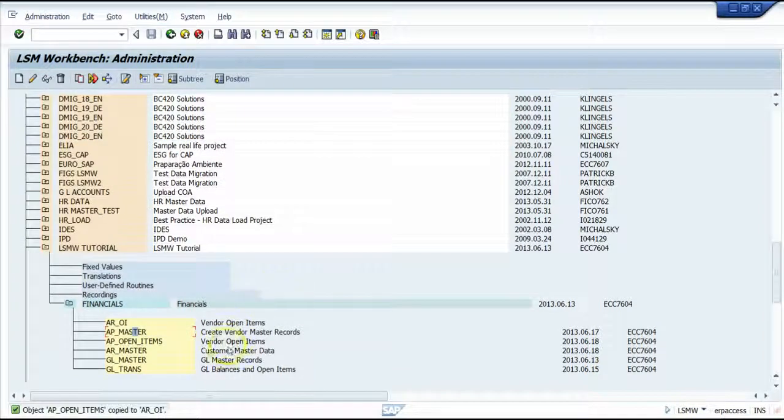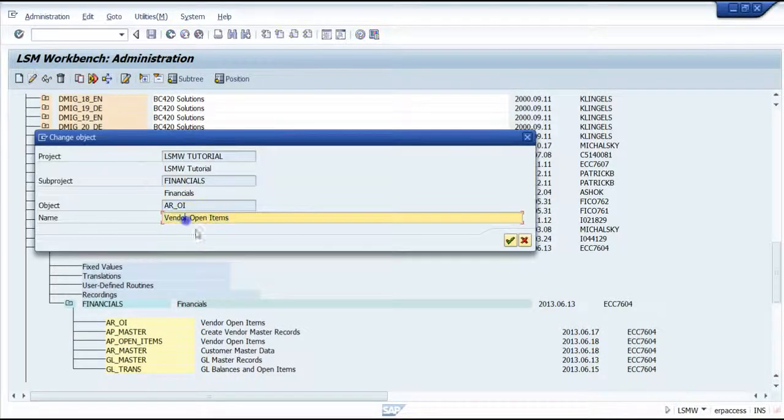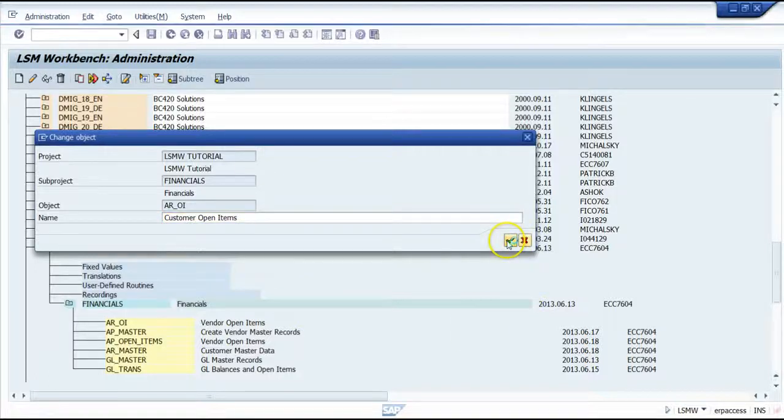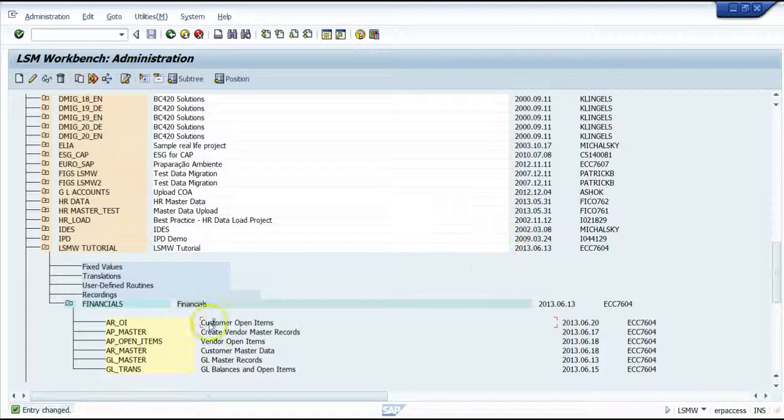Okay, so that's been created, AR, OI. However, as you can see, it has brought the name from the object that was copied. Now we don't want that. So we place the cursor here and we go to change or edit entry. Now we get to call this customer open items, and we continue. Okay, now we have the description, customer open items.